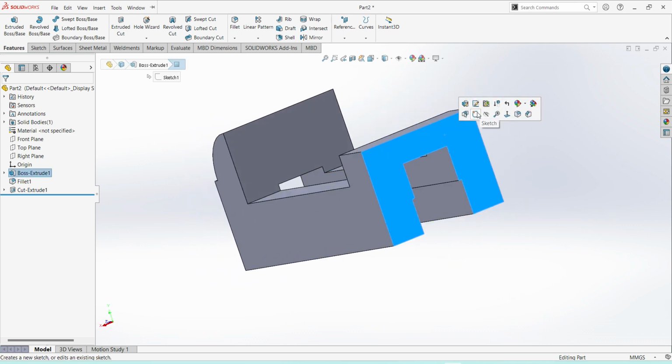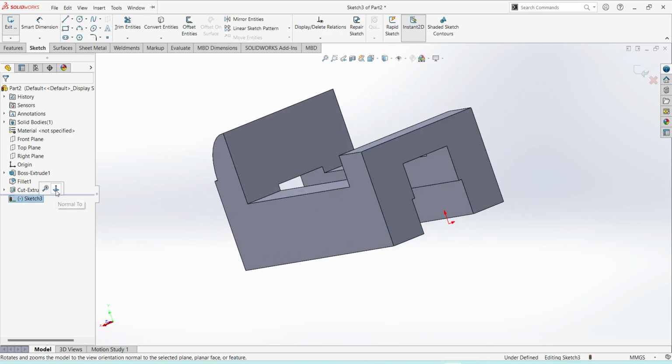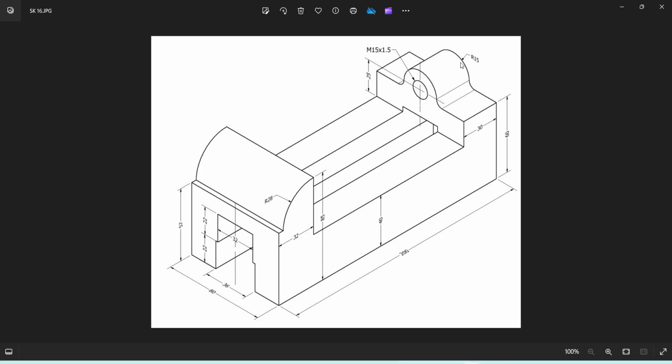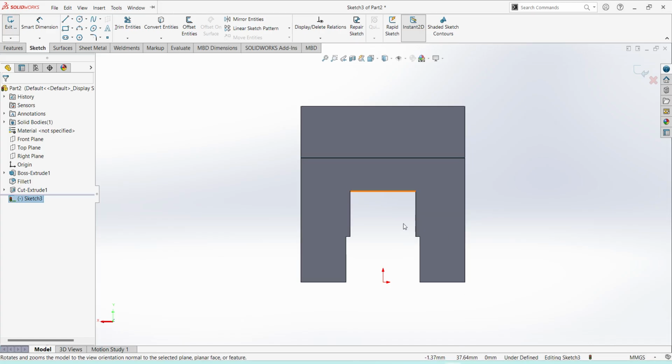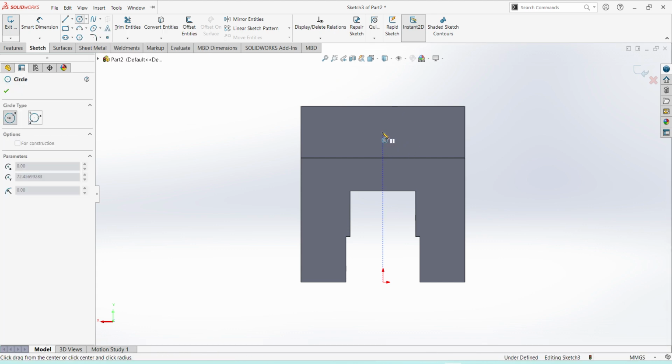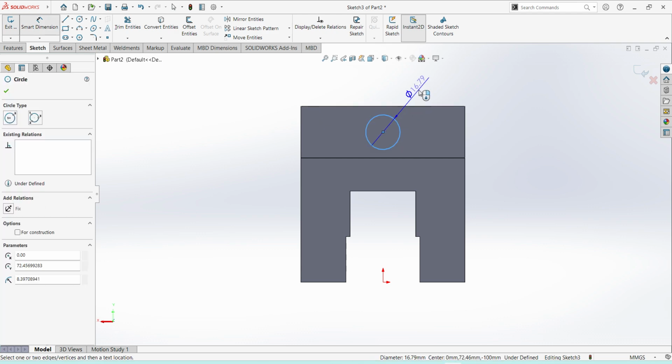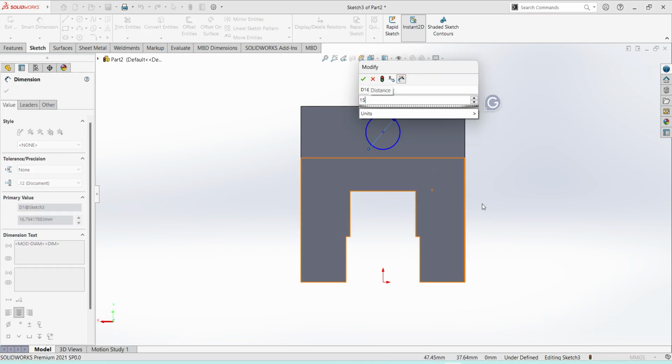Next, select this surface, sketch. R15 and M15 is there. Select circle. Give the dimension 50, dia 30.